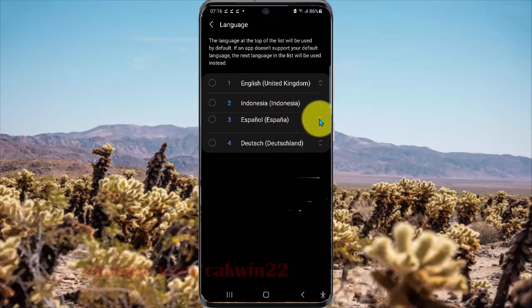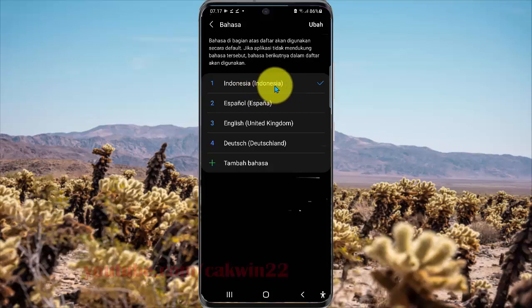Swipe up the language you want to use as default to the top of the list, for example, and then tap the button to save. Okay. Now the whole language was changed when your language was set as default.